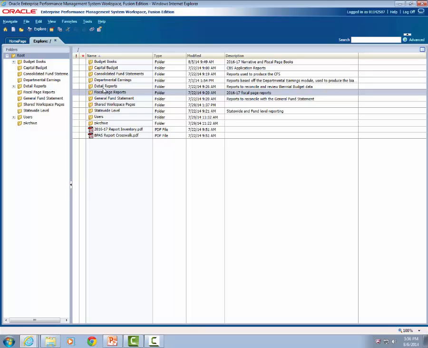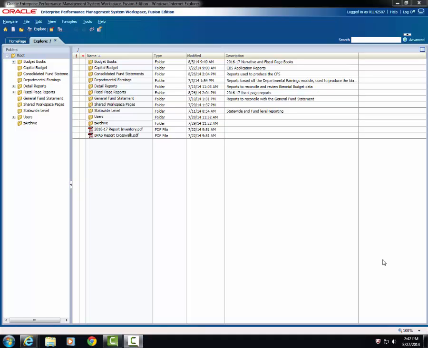The General Fund Statement folder contains reports that are used to reconcile the general fund statement. The Statewide Level folder contains reports used to reconcile fund level and state agency totals. For a more in-depth look at reports, please refer to the Reports training video.